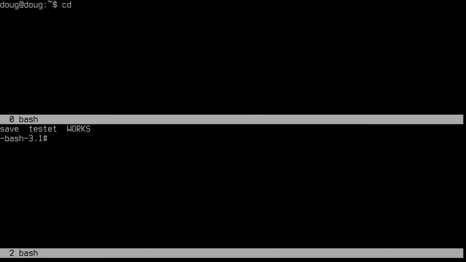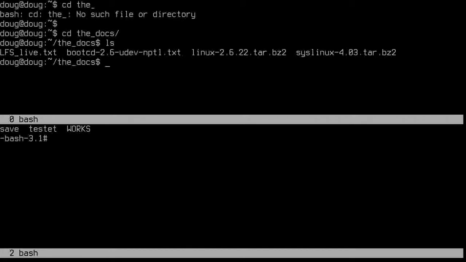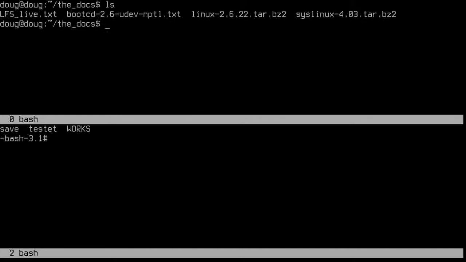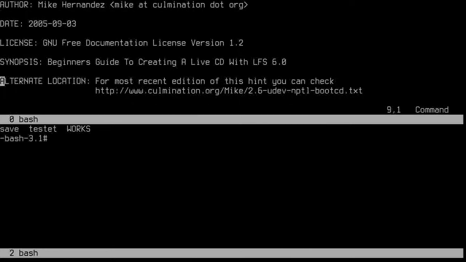And we'll CD into the docs. First, we need the chroot. I think we can get rid of this kernel and syslinux because it's already on the machine, so we don't have to worry about those. But I do want to vi the boot CDs. Okay.